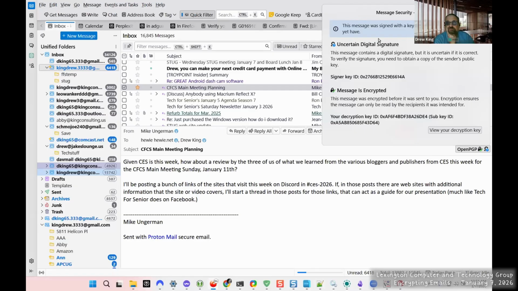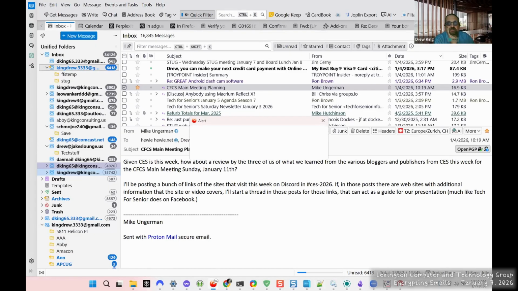So this message was signed with a key that you don't have yet. Oh, okay. I need to import his key for this account, and I can click on the Discover button, and we couldn't find any usable key matching the criteria because his public key is not published. So I just need to re-import his key. That's all.